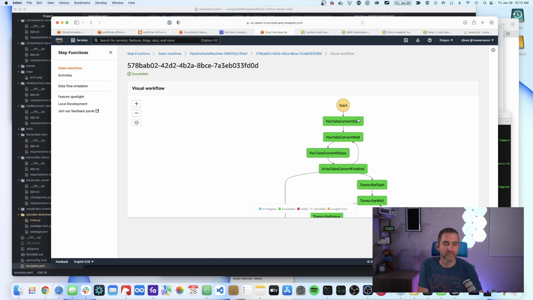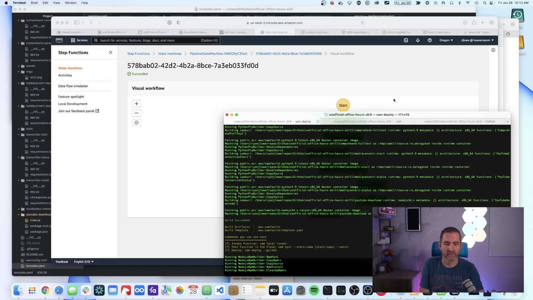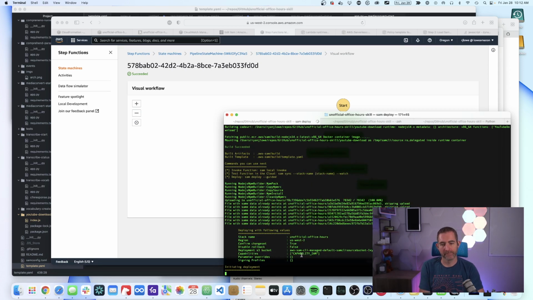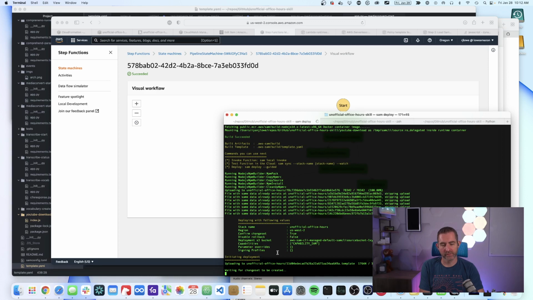The YouTube convert doesn't follow that pattern because we're streaming live. There's no asynchronous process, and we just have to wait for it to finish. So this Lambda function is going to be exponentially more costly than this Lambda function, but it's still going to be very cheap to run because we're only running this once a week. So not a big deal. Okay. Now it's initializing the deployment.